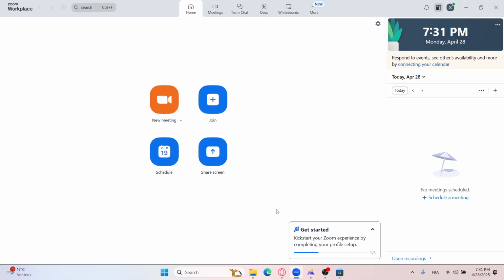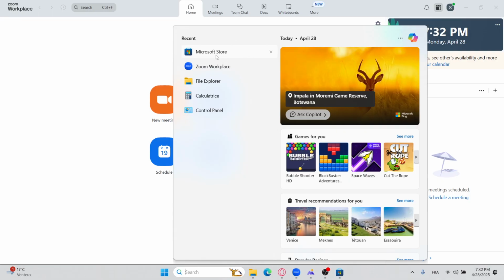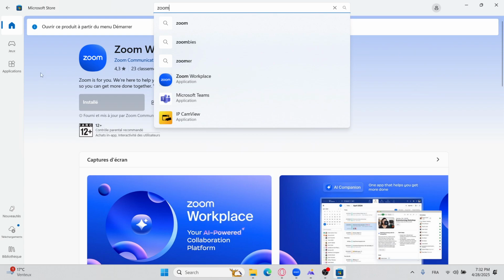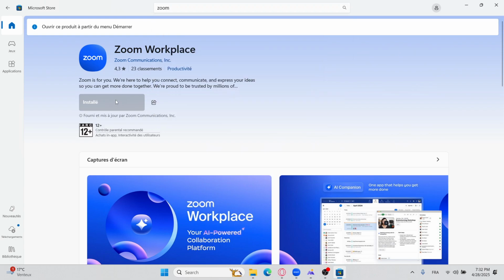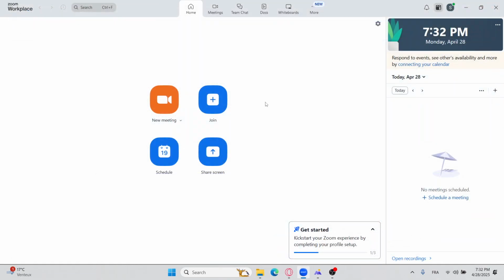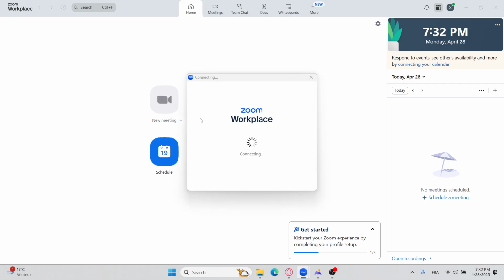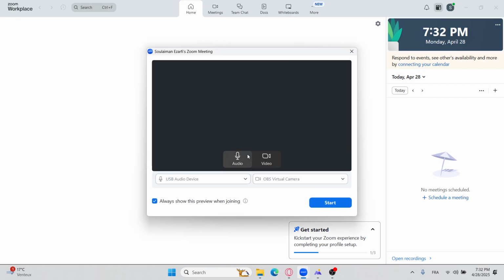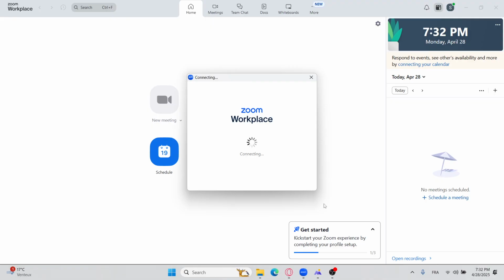Let's dive right in. First things first, you need to get the app Zoom from the Microsoft Store. Just like this, you type Zoom, then you get the application, and you click on install or get. Okay, then you go into this icon, new meeting. Okay, you just set up here your microphone, and you select a camera, then click on start.